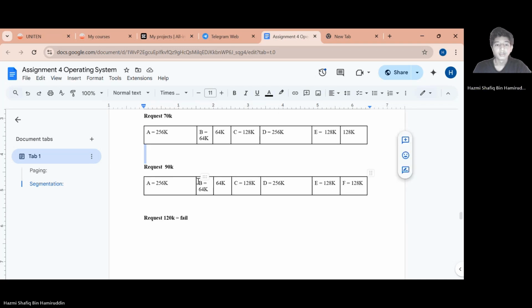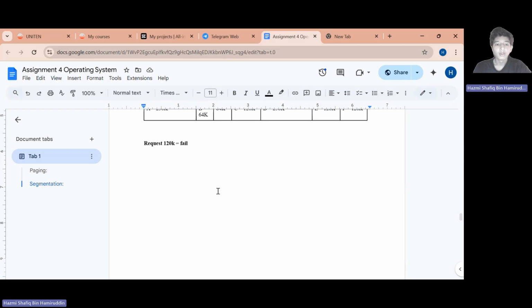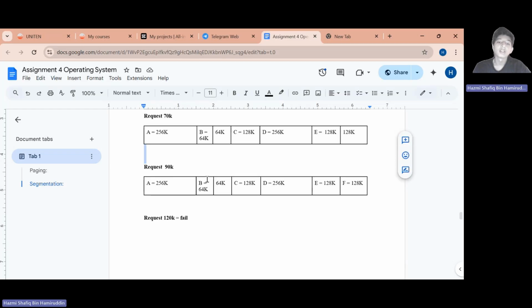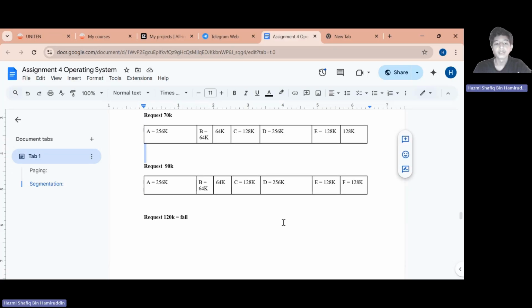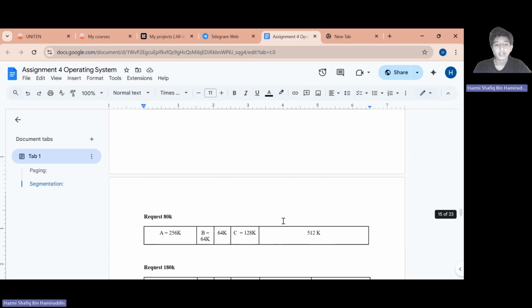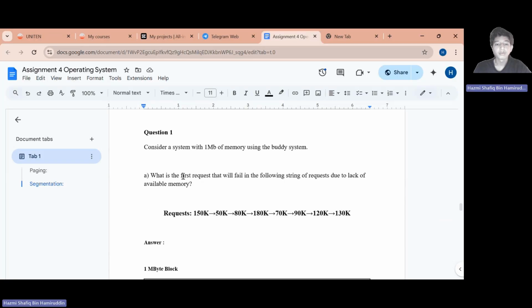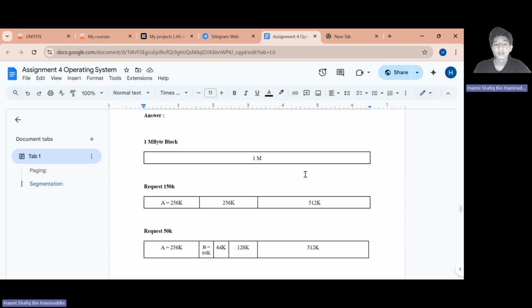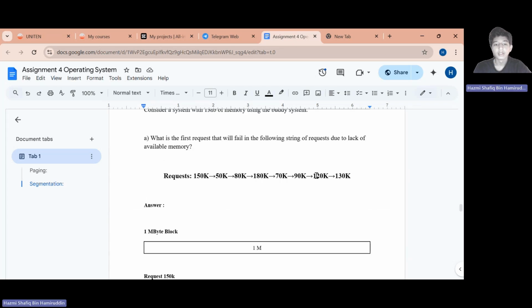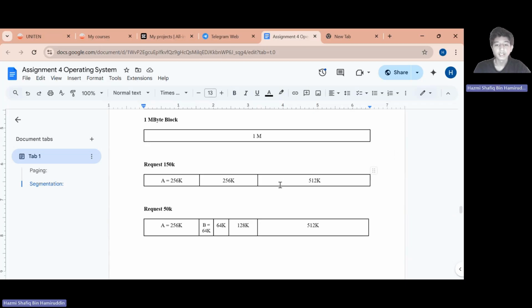For request 90K, we take the 128K from the one on the right side. Then the request for 120K fails, because there is no more slot for it. So the first request that fails in the following string of requests due to lack of available memory is 120K.